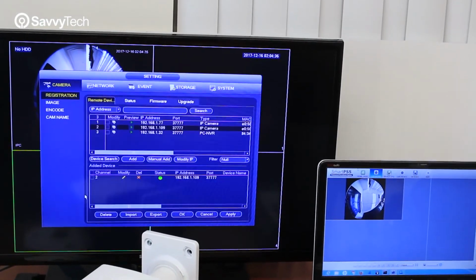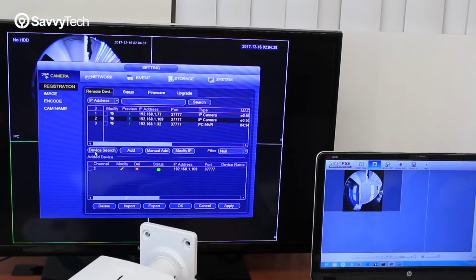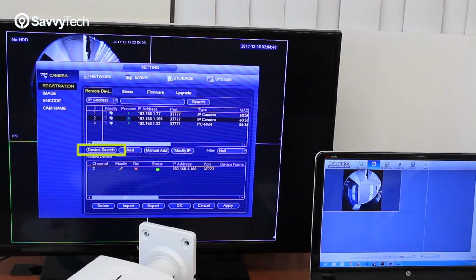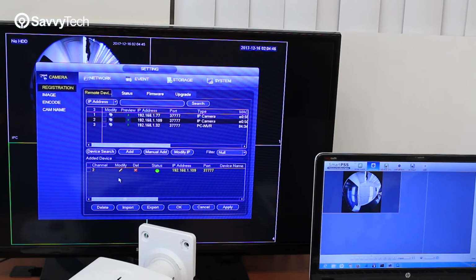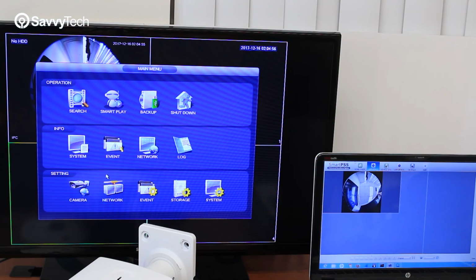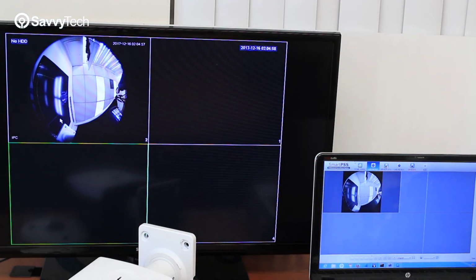and go into camera, do a device search, and once you see the IP address of the camera show up, check on it, click add, and then the device should show up on the bottom rectangle here. Wait until the status turns green. That's how you know the camera will show up. Click apply, OK, and then you will see the camera show up on the channel that you selected.